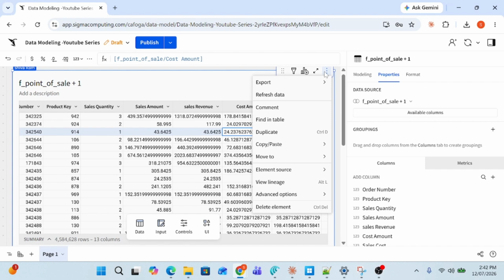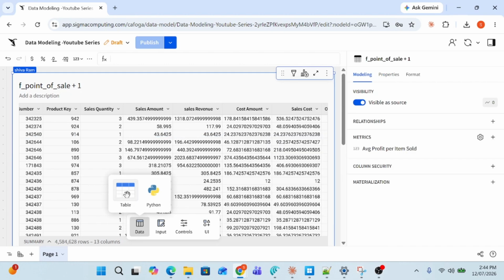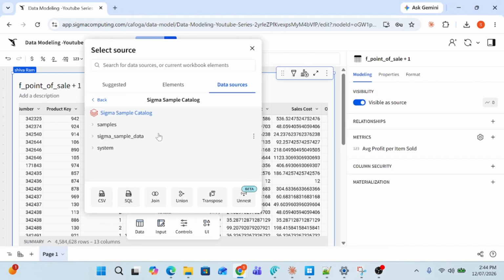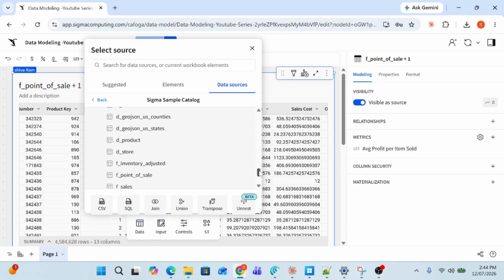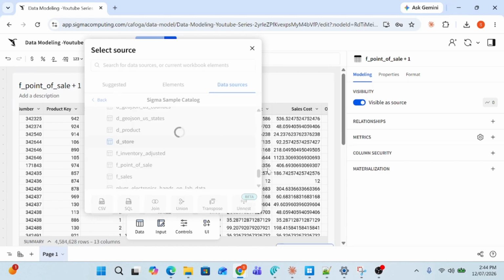Then we are going to create the rest of the dimensions. Just click on data and then table. Then if you come here, go to your schema information, whatever is there. We are going to have the d and store information table, and you just physically join it.